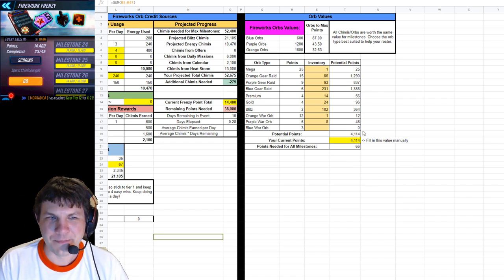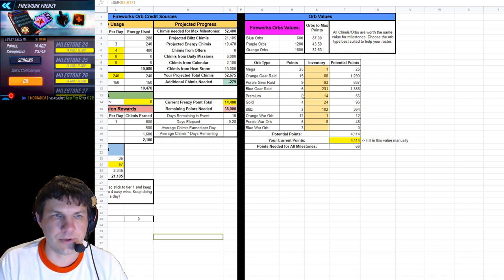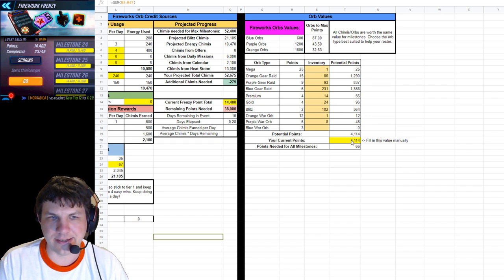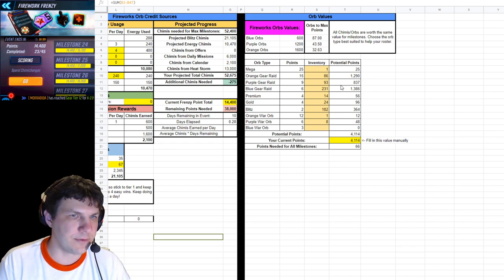Don't worry about it. But this is the really easy one. If you've been saving up your points, your raid orbs and all that, I got 99% of the way there tonight just by saving stuff up. So very easy to obtain, even if you don't.